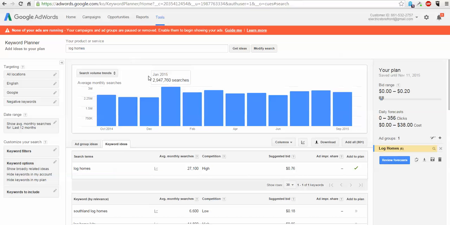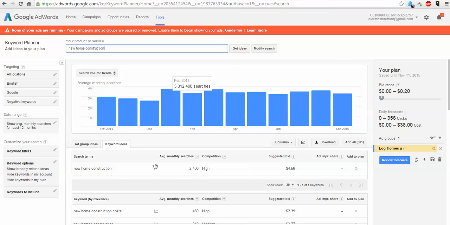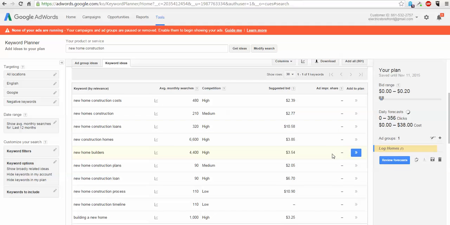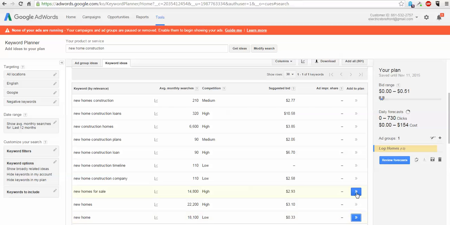All right, so let's say we did log homes, and we wanted to go research another word. So I'm going to do new home construction. See what people are looking for when they're looking for that. Click Get Ideas. And then it's going to come back with how many people type in that particular keyword. All right, so 2,400 people a month. I'm going to go ahead and add that to my list. I'm just going to come down here. I'm going to randomly select some just because for the sake of the video I want to show you how you use this. So I'm going to click on, I'm just clicking on a random bunch of them. All right, so now I'm up to 15 keywords.